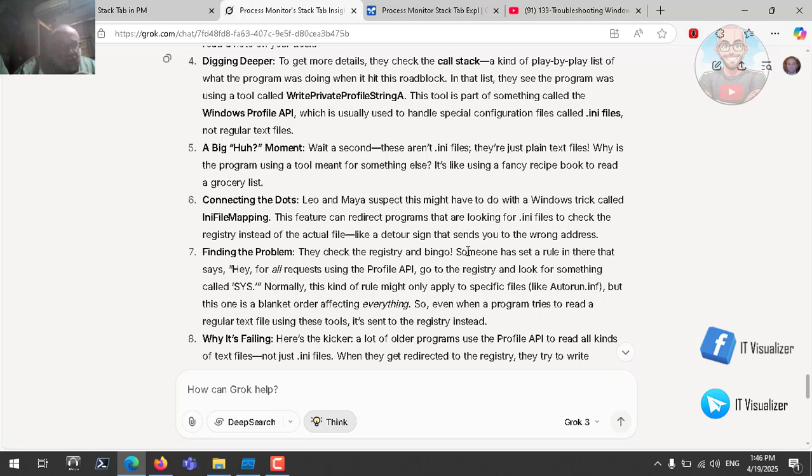So the problem is, they check the registry and bingo, someone has set a rule in there that says, hey, for all requests using the profile API, go to the registry and look for something called sys. I think this is related to the .ini file for the program that failed to open the text file. Normally, this kind of rule might only apply to specific files like autorun.inf, but this is a blanket order affecting everything. So even when a program tries to read a regular text file using these tools, it is sent to the registry instead. Why is it failing?